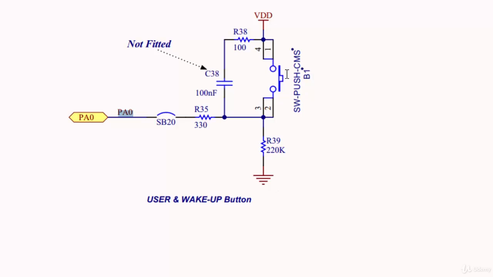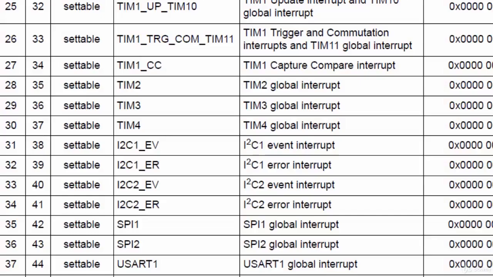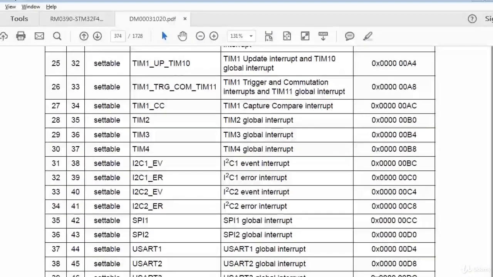So now our goal is, when I push this button, I should get an interrupt in my application. So let's see how we can do that. Great. So before going to the implementation part, we have to understand so many things related to this small task.